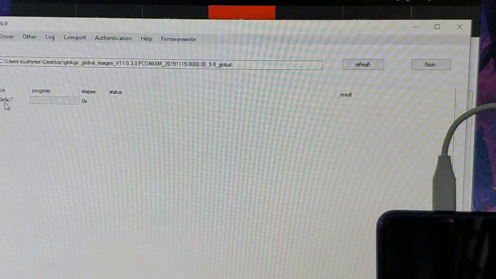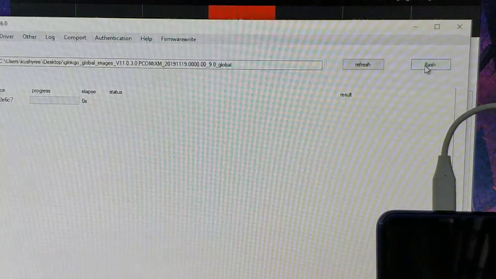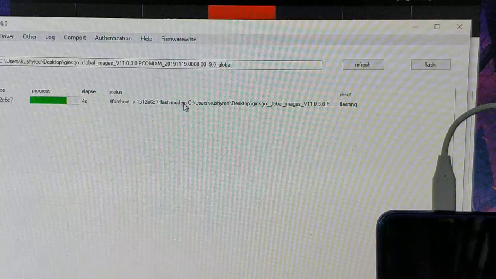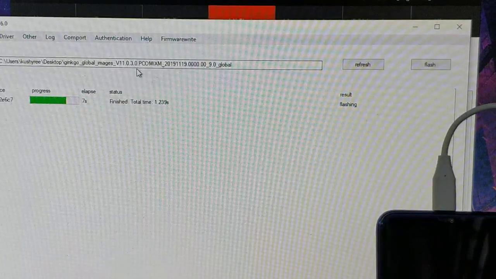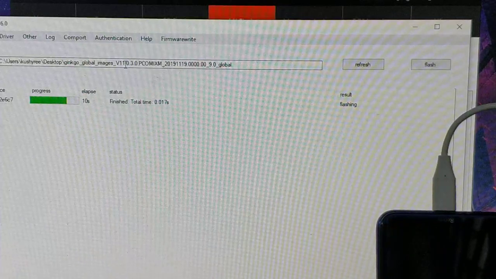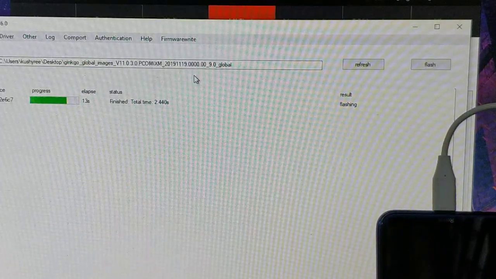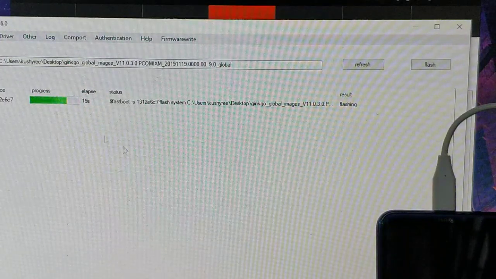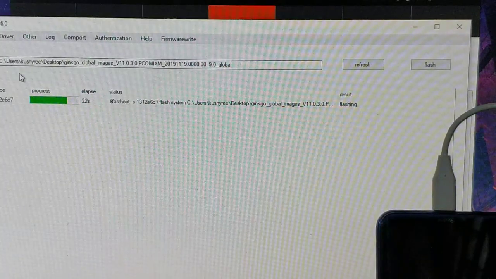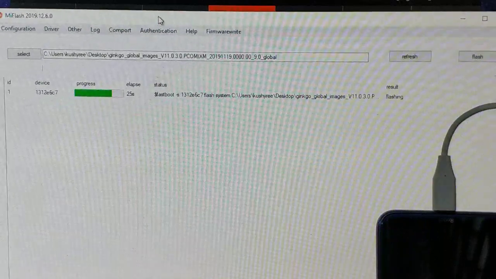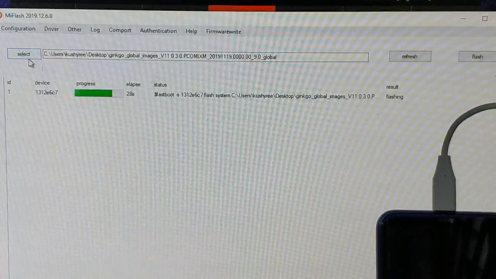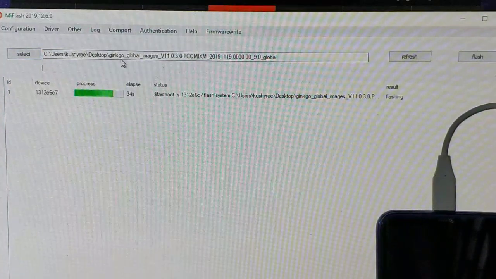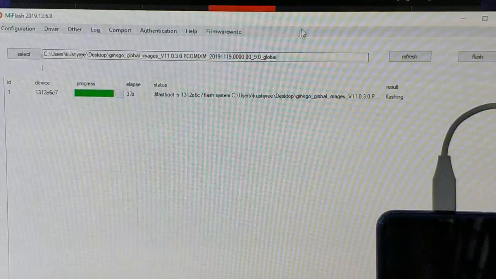Okay, press. Now it's detecting. Select the, wait, cannot cancel your ROM. You must select first. Since it's already selected, I'm just flashing it. Select where you located your ROM. As for me, it is on the desktop. It's flashing now.